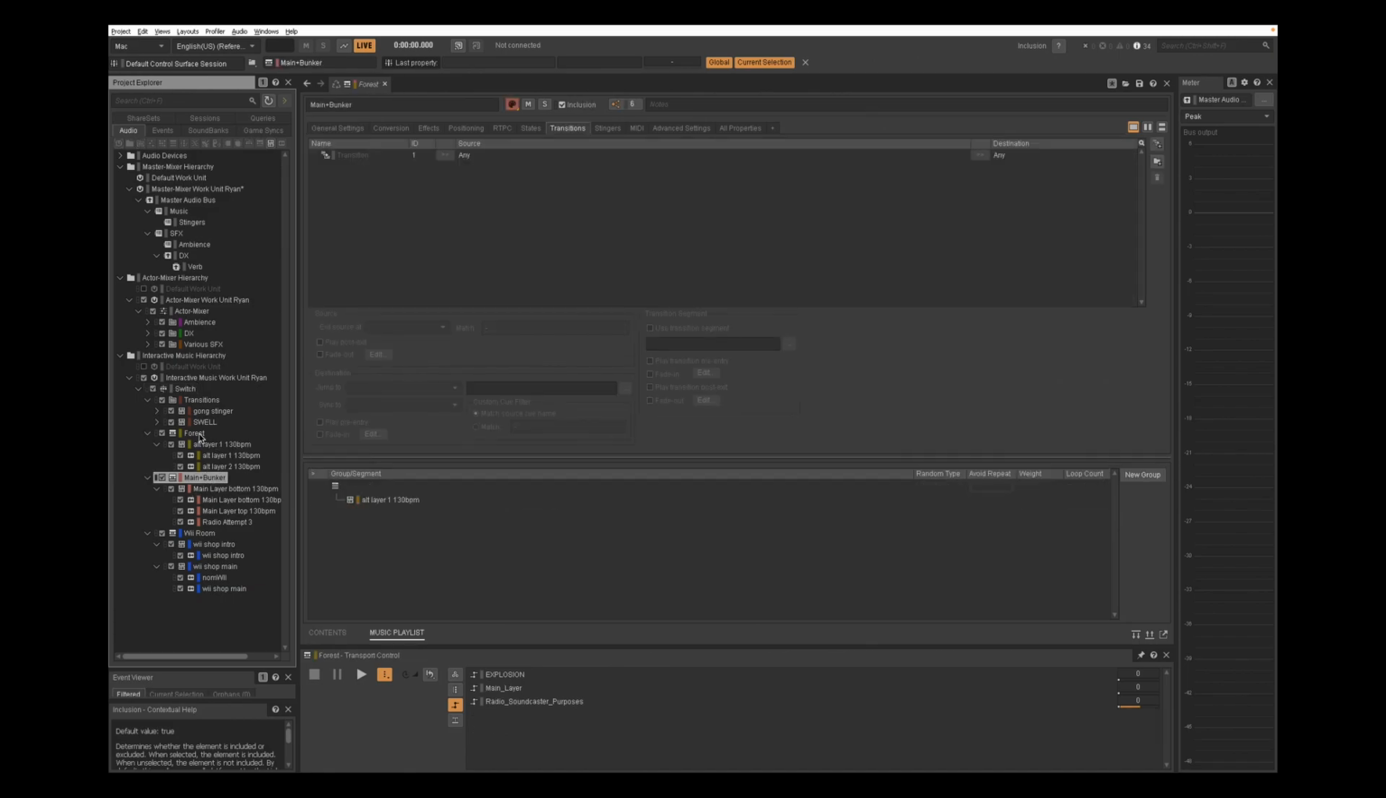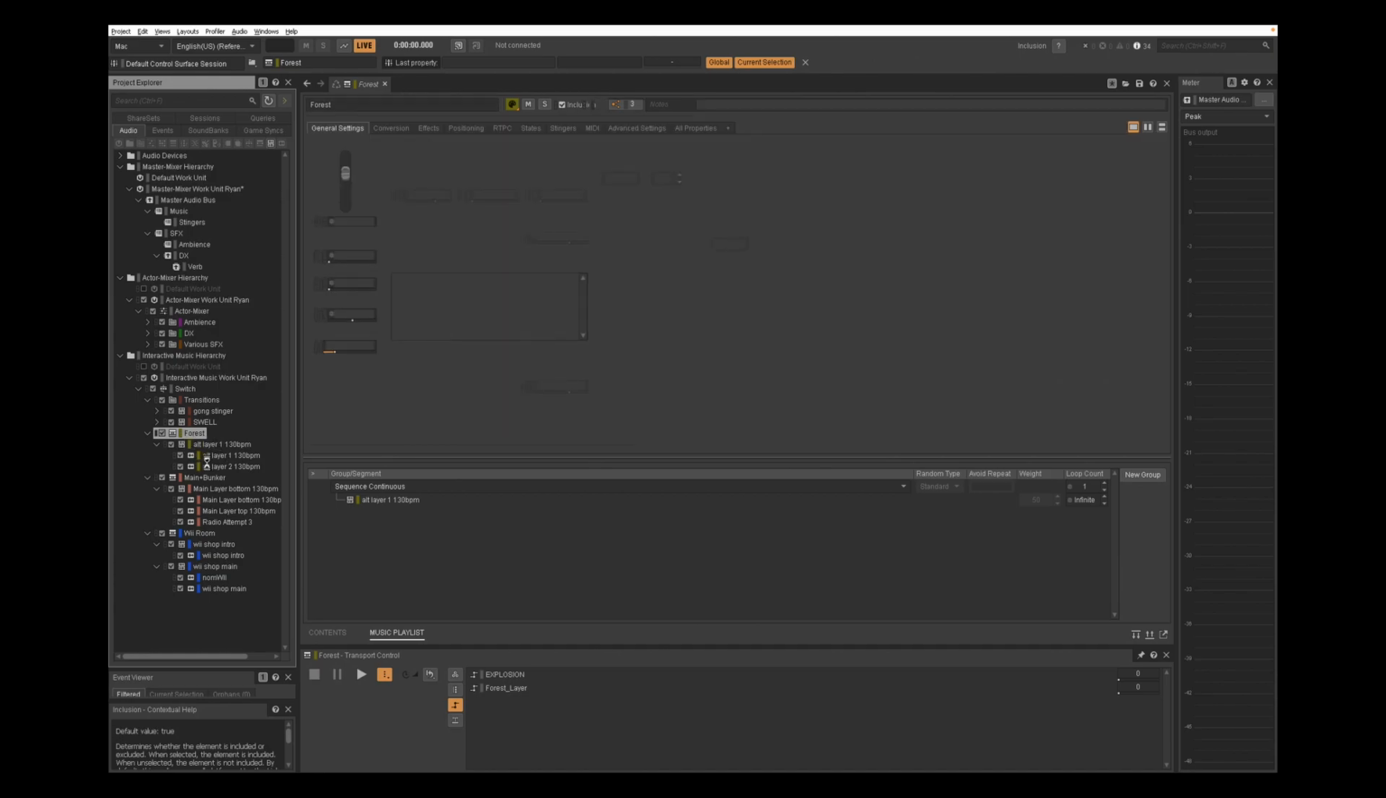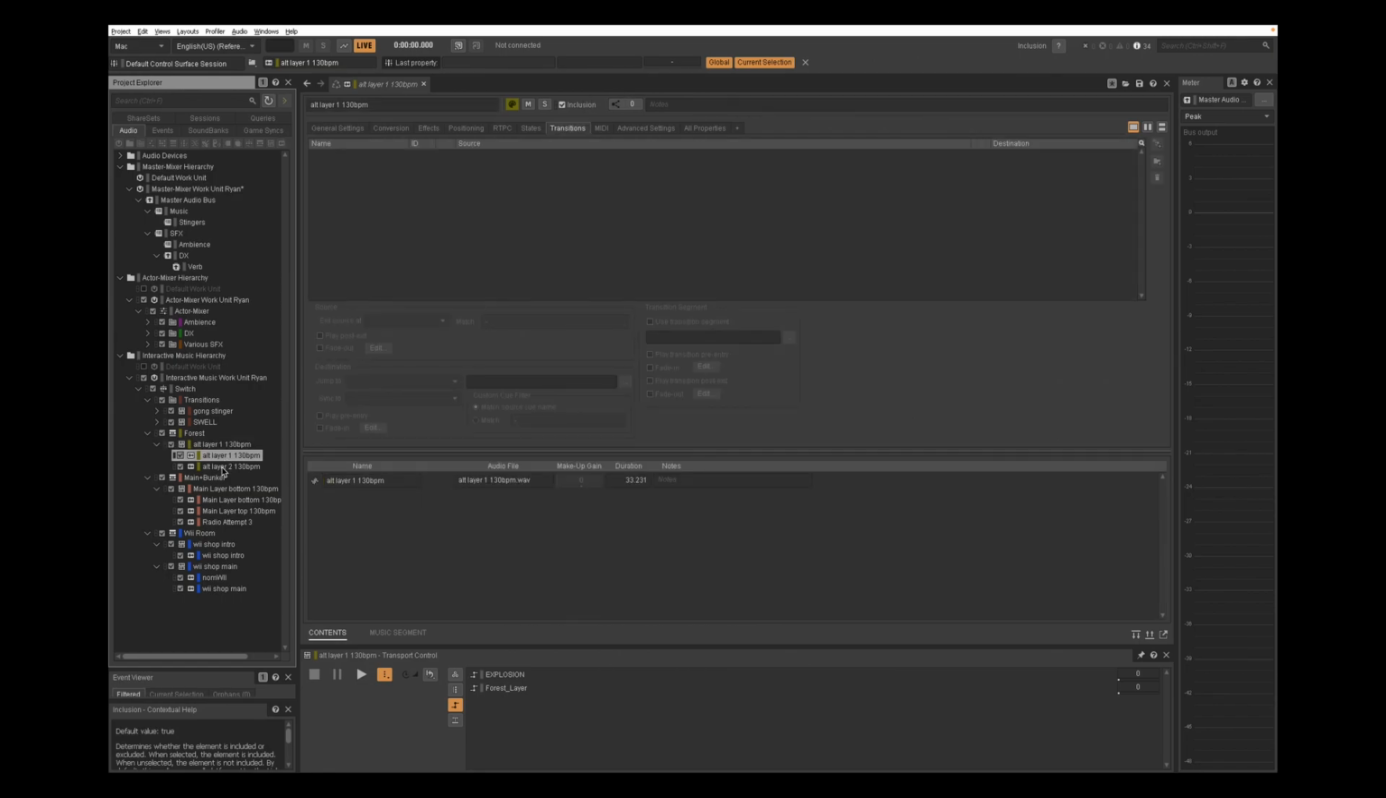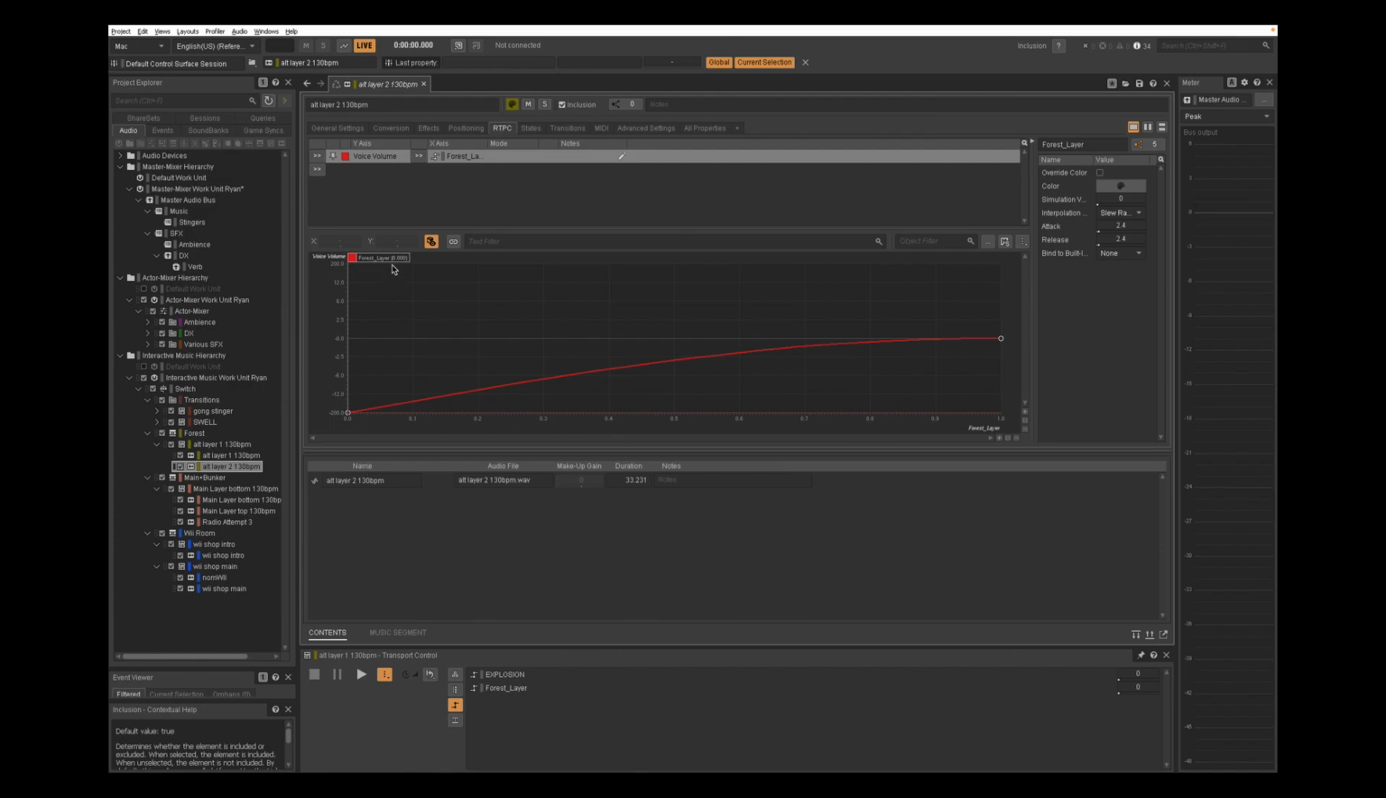So what we've got here is the forest segment inside the playlist, so it loops, and then we've got the main layer that's always playing right here, and we have the second layer that comes in with an RTPC that we trigger with an event.